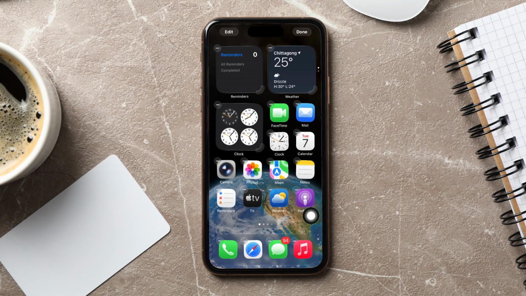The widget will be placed on your home screen. Once finished, tap on Done at the top right corner. Following these steps, you can easily add a Reminders widget to your iPhone's home screen.